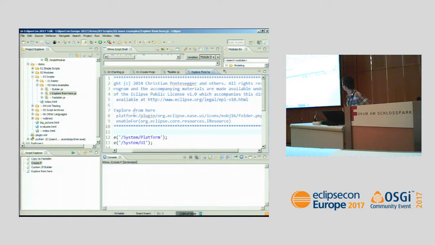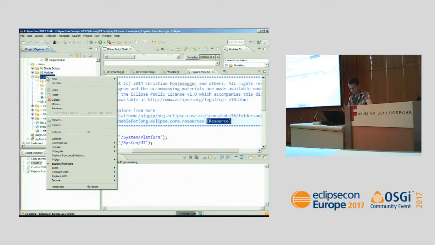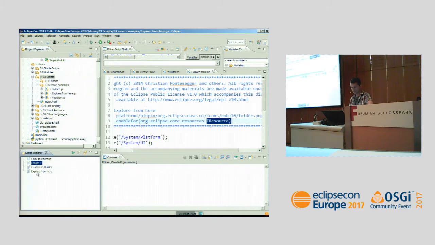Enable for means I want this pop-up just to be available for iResources, which are Eclipse resources in your workspace. Not only for things that are classic iResources, but also everything that's adaptable to an iResource, because often you have different objects in the workspace which just adapt to the workspace types. So what you can see is the explore from here appears in my context menu, right? Yet it doesn't appear in the context menu here, because these things down here are not iResources.